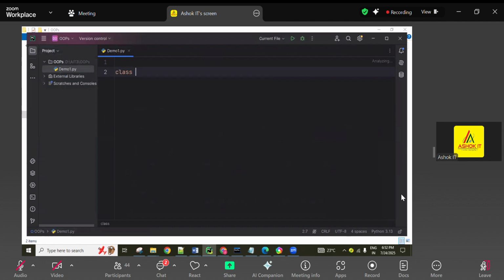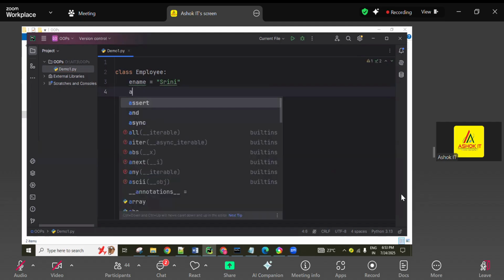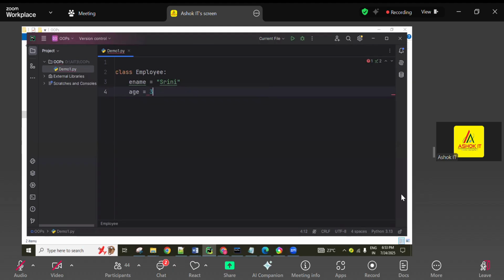Now come here. So now check it, guys. Class followed by the class name; I'm creating an Employee class. A class contains attributes. Every class may contain attributes, which are nothing but variables. I say employee name equal to Srini, and next employee age equal to, for example, 35. These are called attributes, guys. For understanding purposes, I will use attributes.